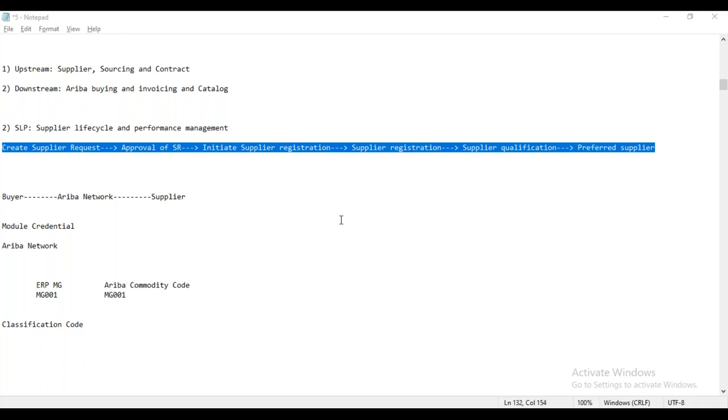Right, correct. If the supplier buys, from the seller point of view, there are no such solutions available. Whatever solutions Ariba is offering, they are offering from the buyer perspective. From the seller perspective, there are no such solutions. Yes, they have to pay some licensing cost, but that is a different thing, we'll talk about it in a coming session. Whatever solutions we are talking about as of now, these are only buyer solutions.